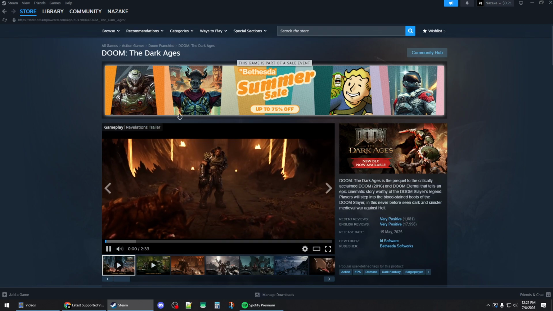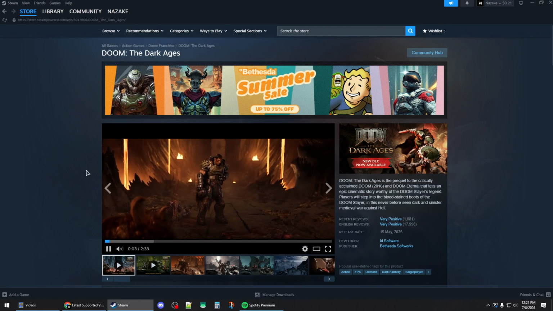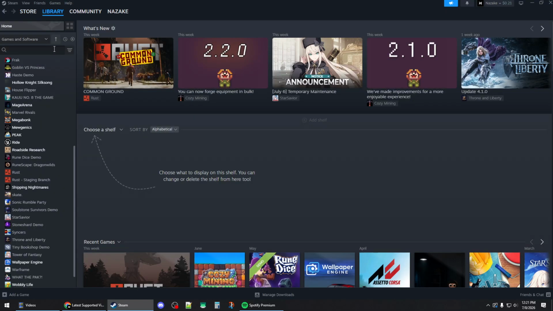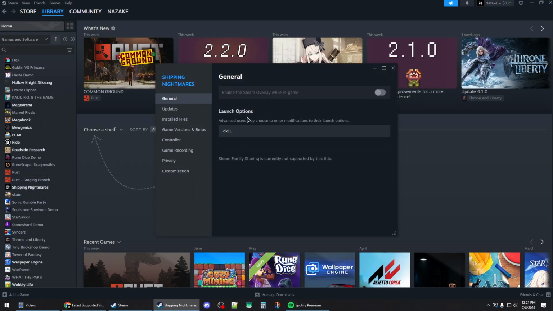How do you fix Doom: The Dark Ages crashing? So first you'll need to go to your library and right click on the game. Now open up properties, and in the general tab at launch options you will need to add -dx11.